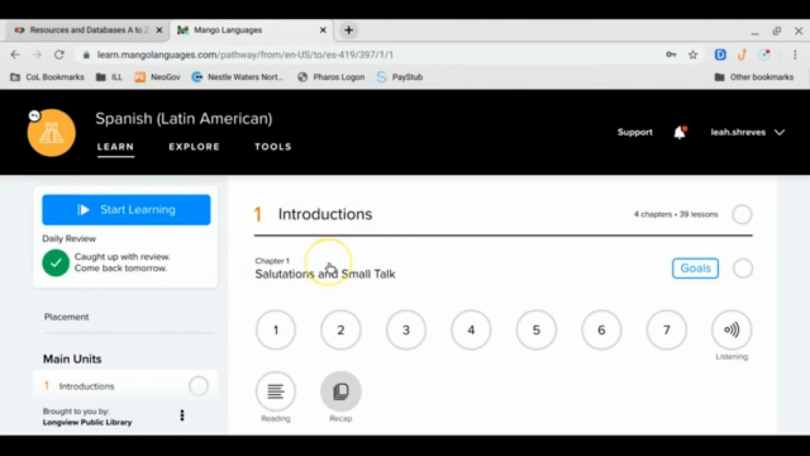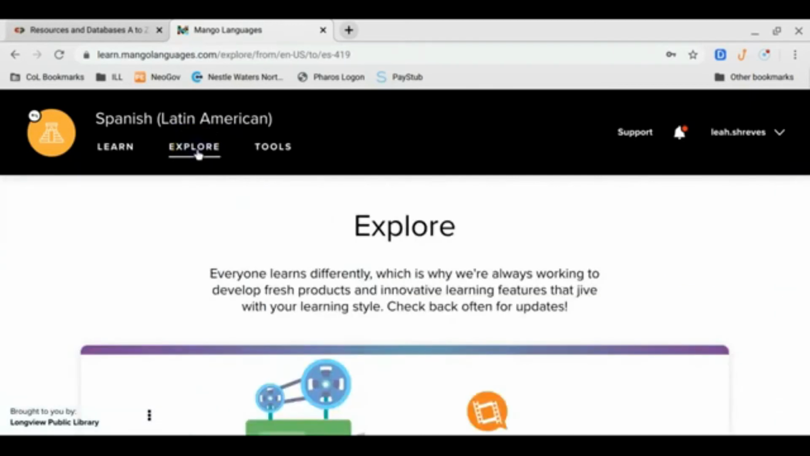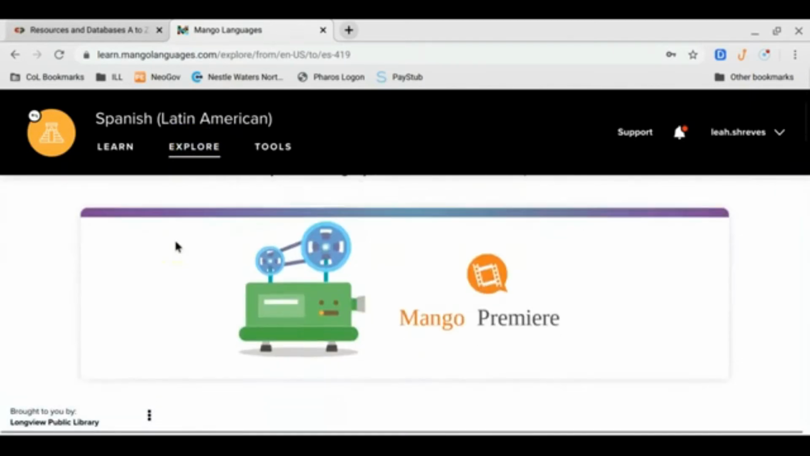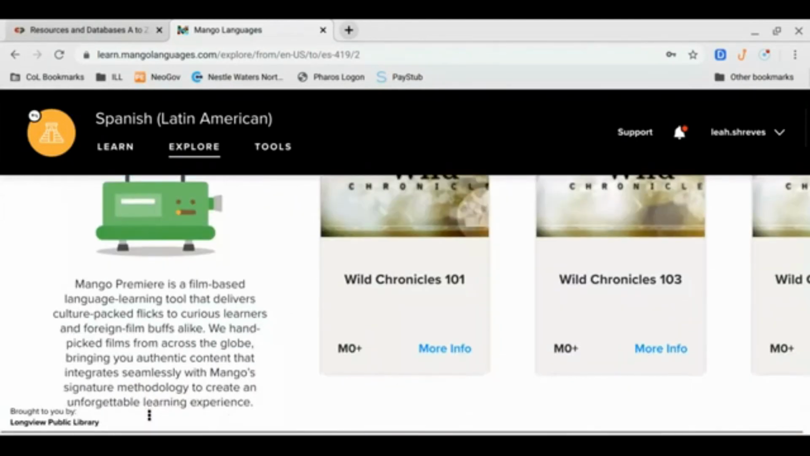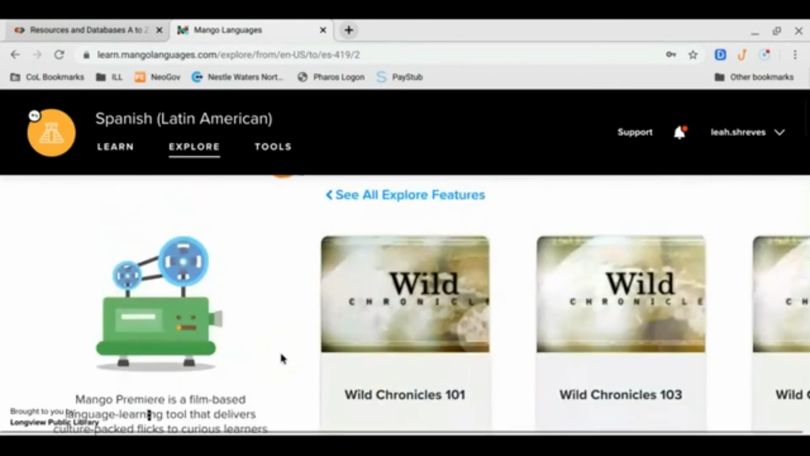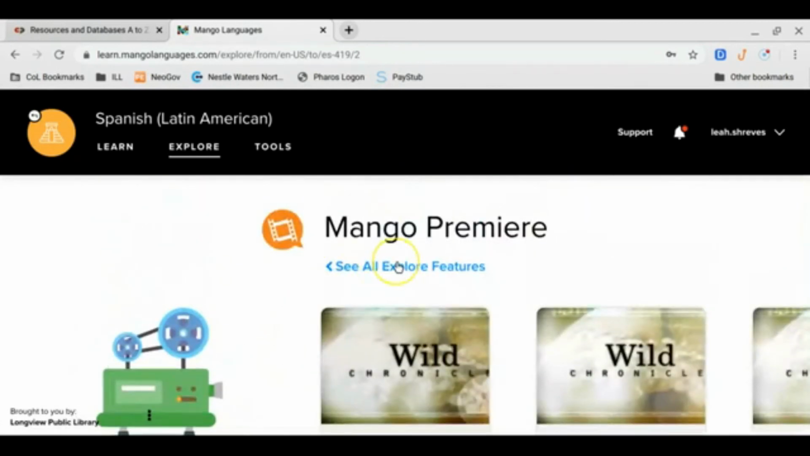Another great thing you can do is in your toolbar, you can click on Explore, and that brings you to Mango Premier. This is a great resource because it brings you and immerses you within the language that you're learning. So for this instance, you can watch movies and it tells you more about the language. Or you can click See All, explore features, and it can show you more.